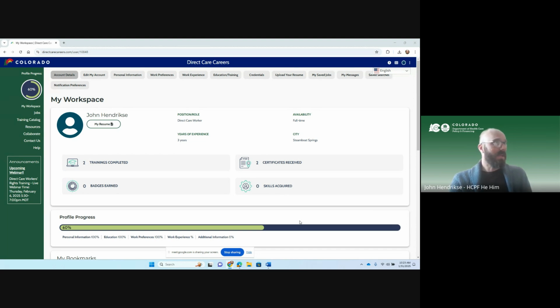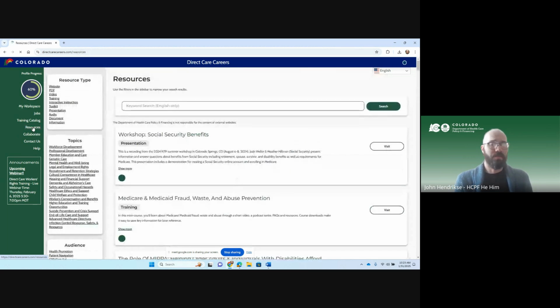So we go over to the site, you can see we're on the My Workspace page. This is the main page that any individual worker will see when they have logged on. What we want to do is go over to the left-hand side here where it says resources. We'll click on that. And now we're on the resource page.